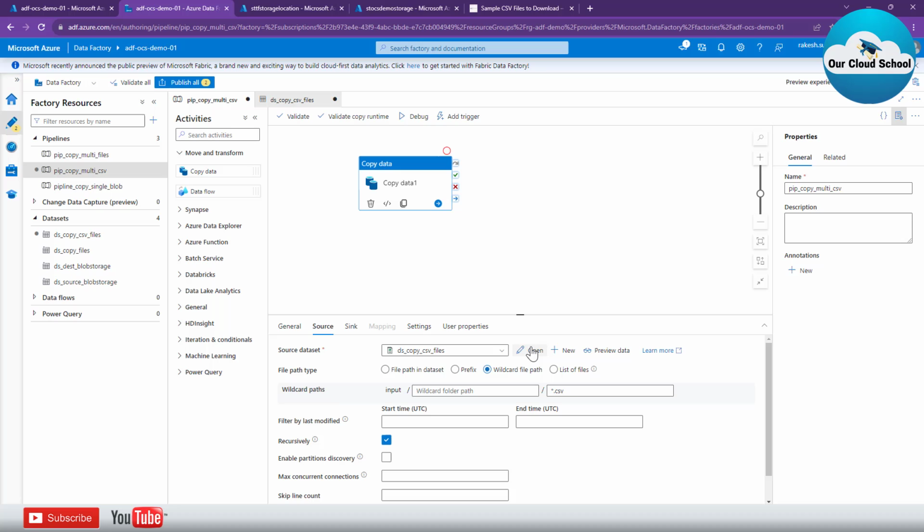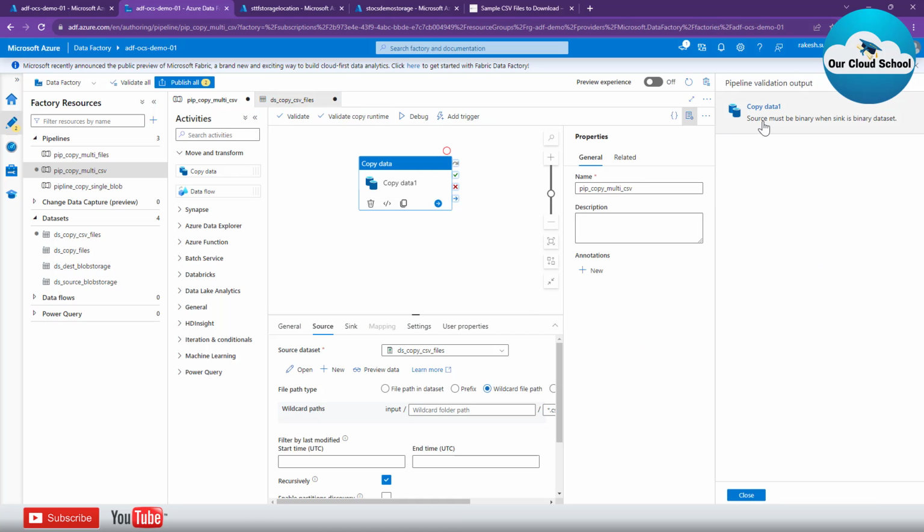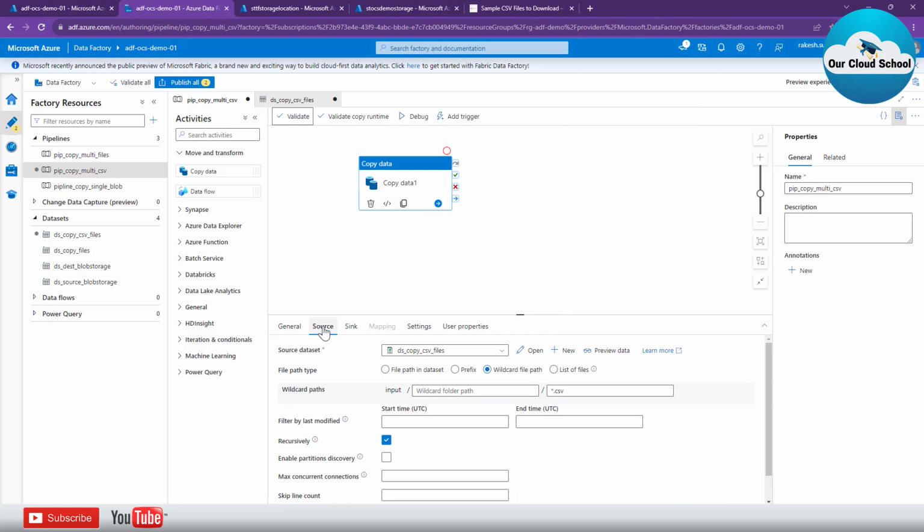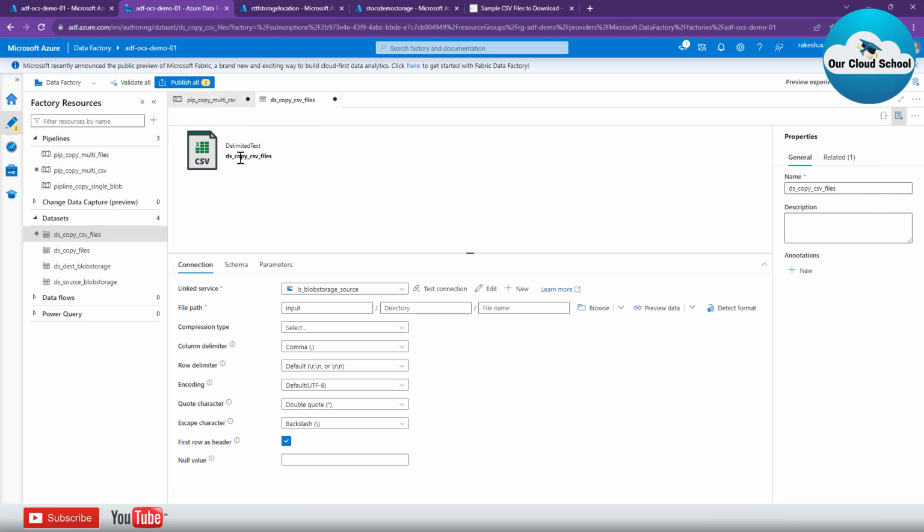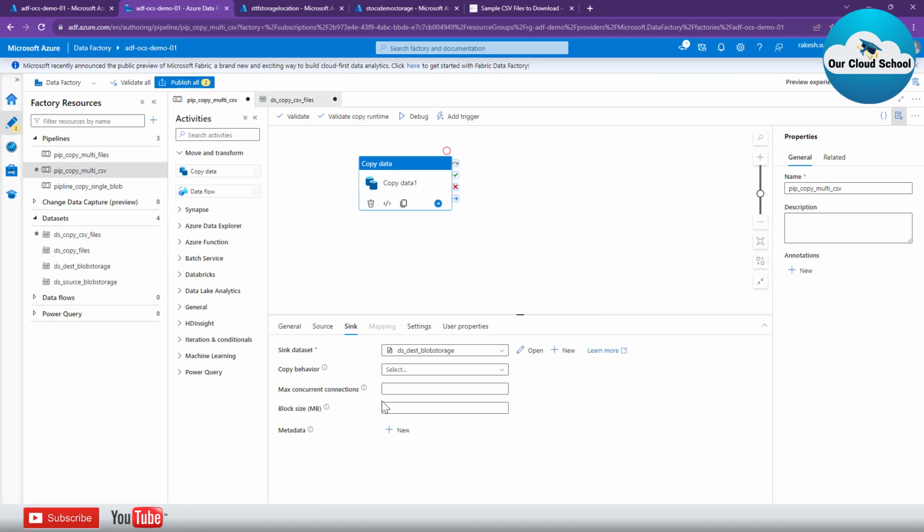Okay. So now the next error it is giving is that the source must be binary when the sink is binary. What does it mean? Here in this case our source is of binary type, right? If I open that, you can see that it is targeting a binary file, whereas our sink type, which is the destination type, is a binary type. So pipelines are not allowed to use the source as CSV and the destination as binary. You have to use the destination also as binary type.